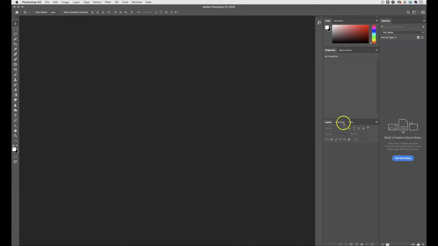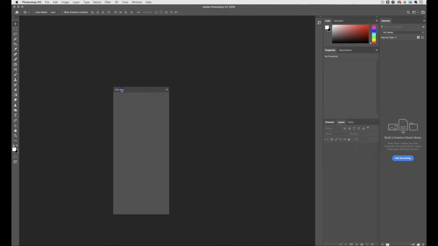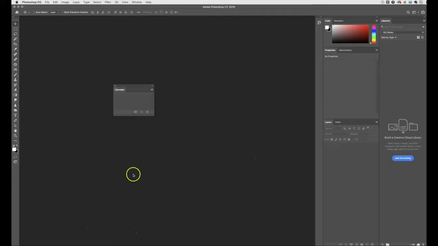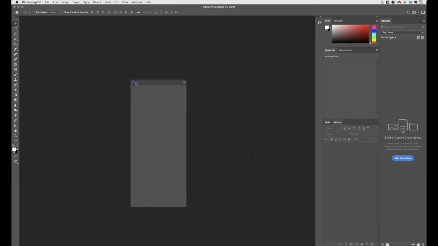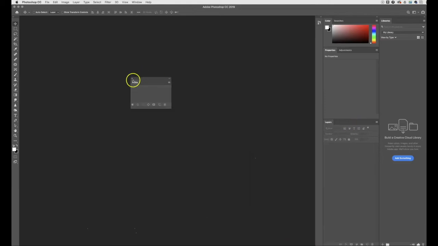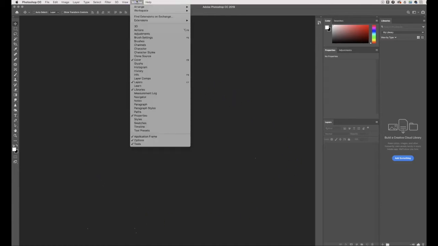So first of all, what I want to do is grab some of these tabs that I'm not going to use. So I'm going to grab the Channels tab, drag it to the canvas, and click on the tiny little X. I'm going to do the same thing with the paths. I'm going to grab the paths, drag it to the canvas, and click on the tiny little X to get rid of it.